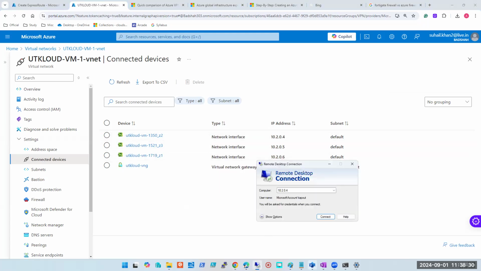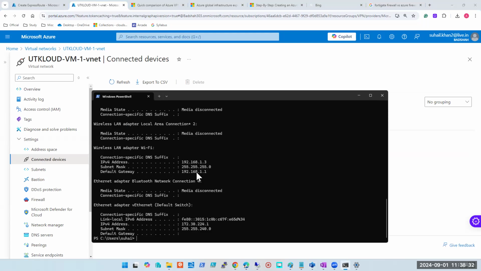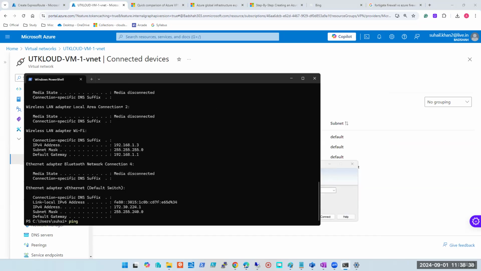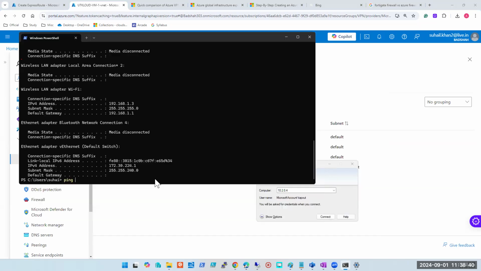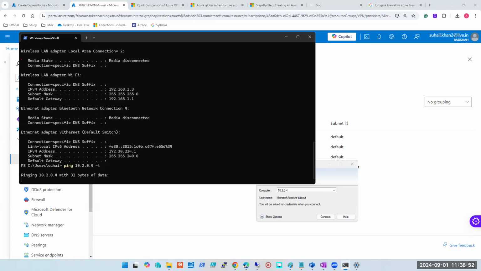But before this, let me try pinging. I'm connected to the network, right? I am claiming कि ये सब के बाद होना चाहिए. I'll try and ping. What is the IP address? 10.2.0.4. Will it ping? What do you think? Quickly, guys. We have only 2 minutes. Let me show it to you. It will not ping ना.